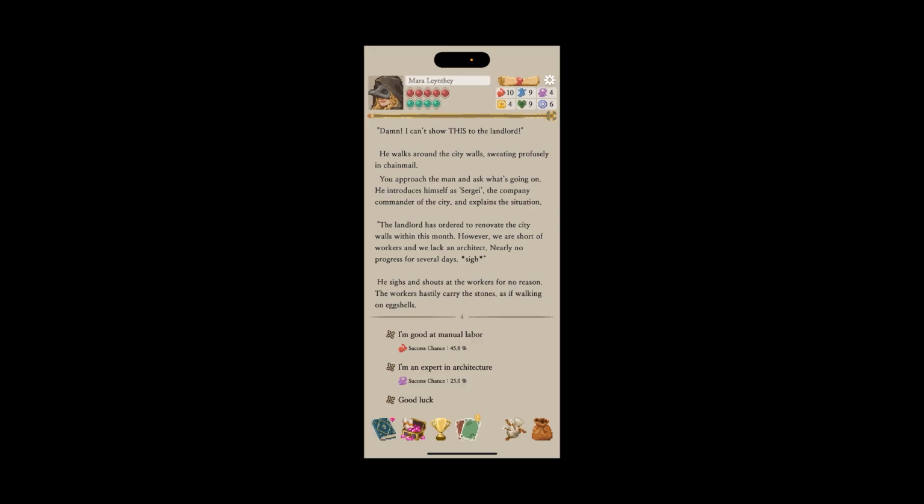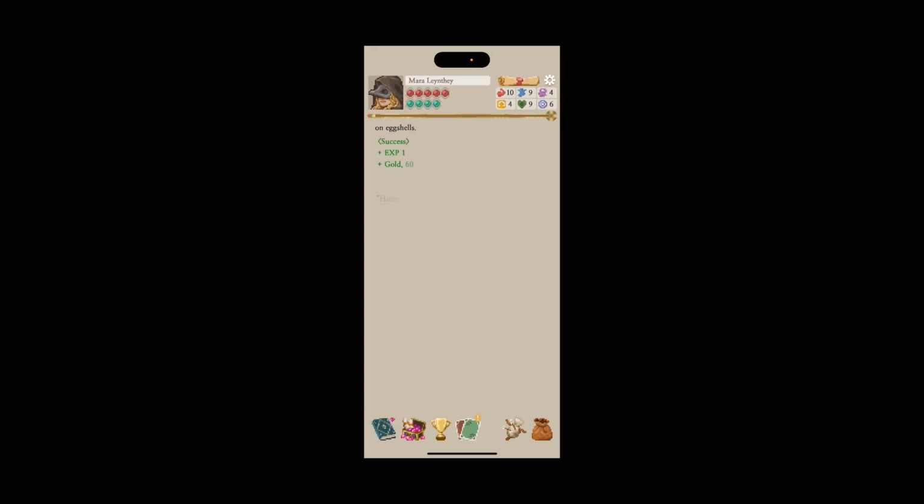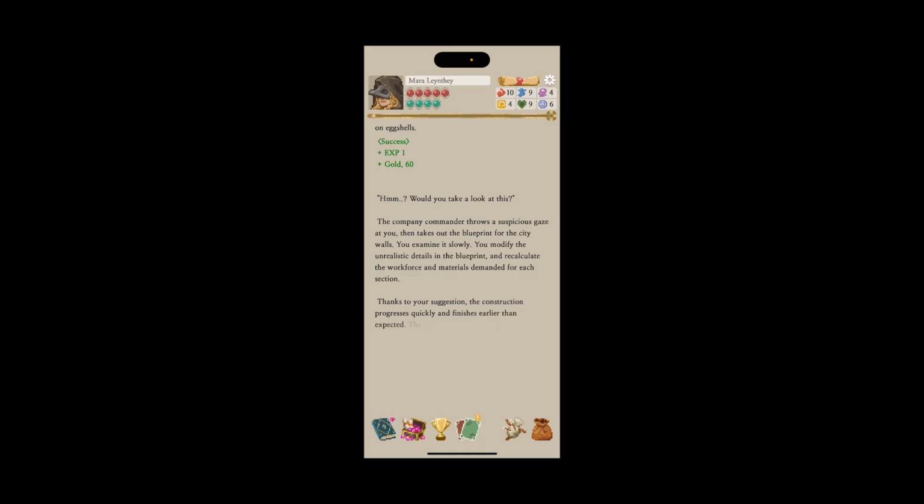I'm good at manual labor. Let's try to bullshit him a little bit. Success, wow. Would you take a look at this? Throws a suspicious gaze at you, then takes out the blueprint for the city walls. You examine it slowly, you modify the unrealistic details in blueprint, recalculate the workforce materials demanded for each section. Thanks to your suggestion, progress quickly, finishes earlier than expected.